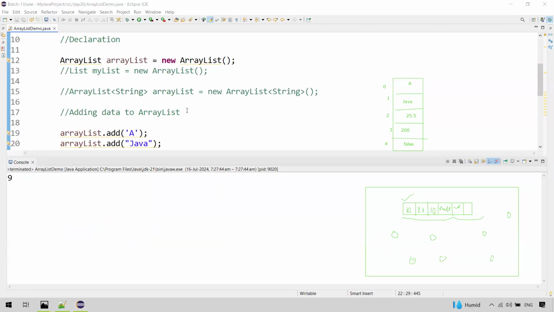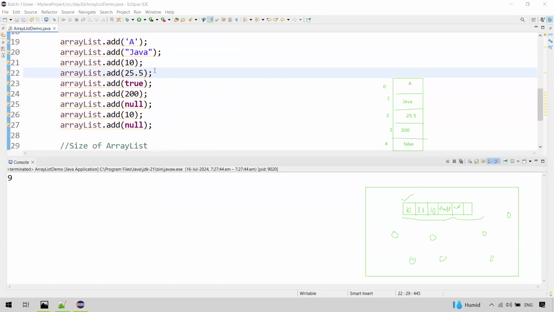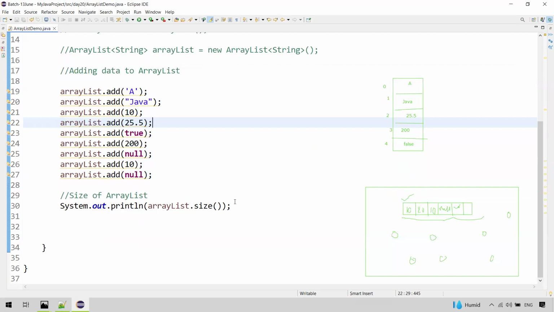The size of the ArrayList is 9. Seems like there are 9 elements. Yeah, there are 9 elements. So it gives you the result as 9, the size of the ArrayList. This is how you get the size of the ArrayList using the method called size, right?